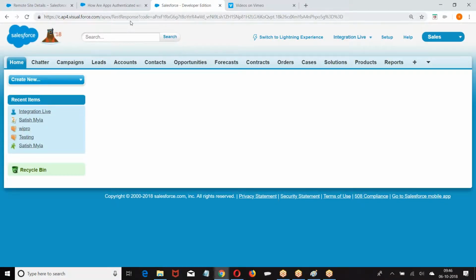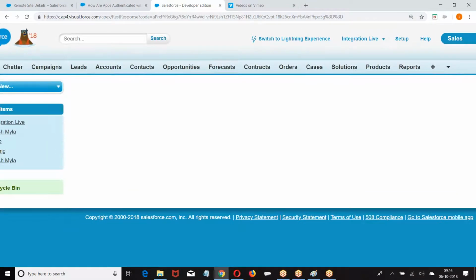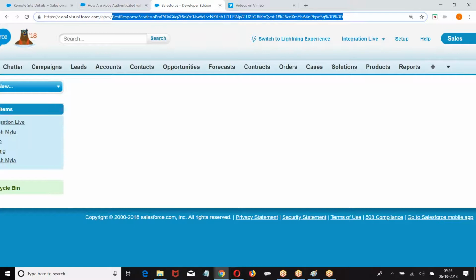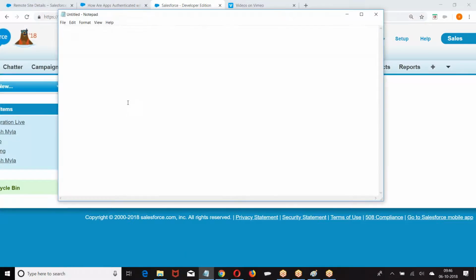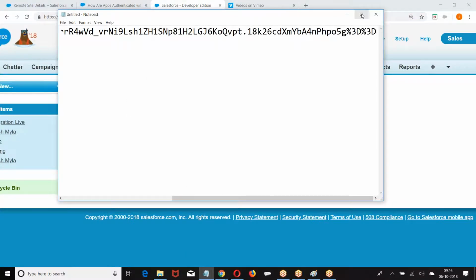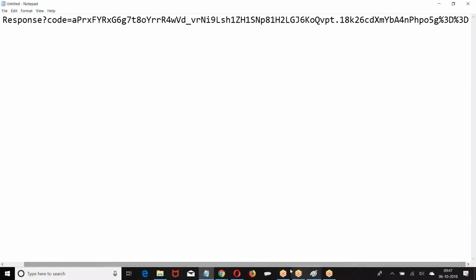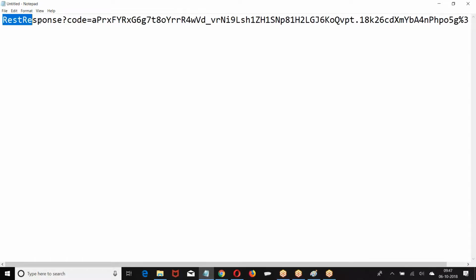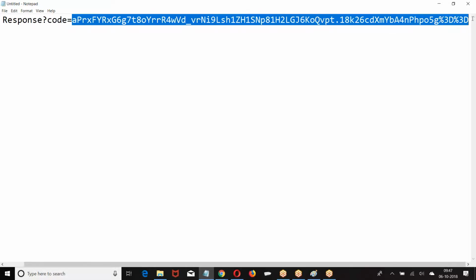Once I enter the username, password, now if you look at the URL, what you are finding here? REST response. If you look at this here, what is the page we received? REST response. What is the REST response? In the callback URL, I told /apex REST response. So the response came to this page. What is the response we received? Code. Code is the code we received.